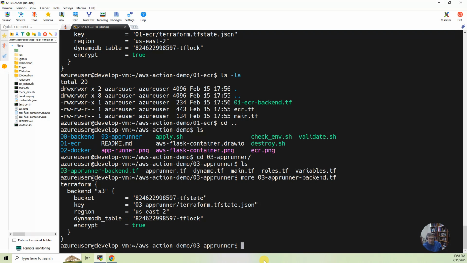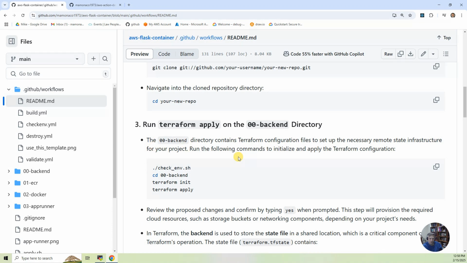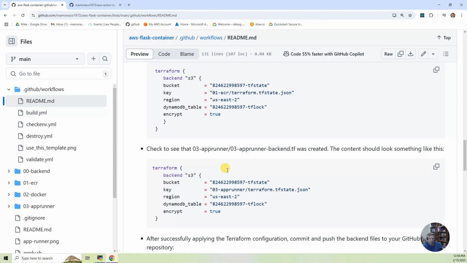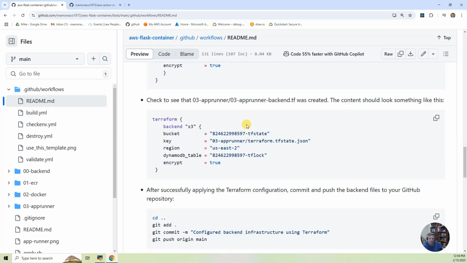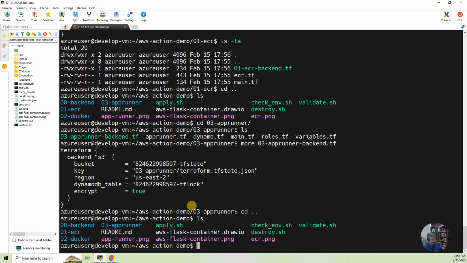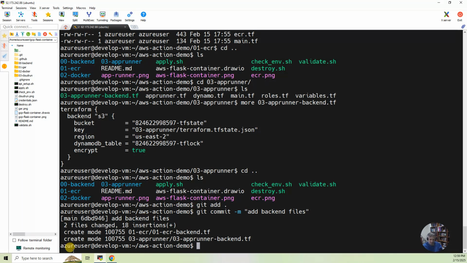So at this point, go back to the documentation. What we need to do is we've built the backend. We've looked at the backend to see what they look like, and they're going to a TF state and that good stuff. Now we need to push those backend files into our new project. So let me go back into here, and I'm going to do git add, git commit, add backend files. All right, and then we hit git push. You see it's creating the two files that we created there.